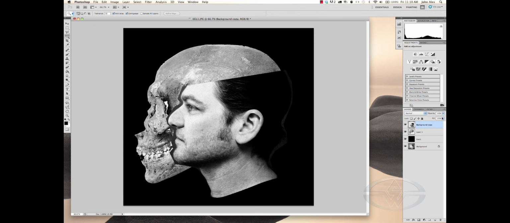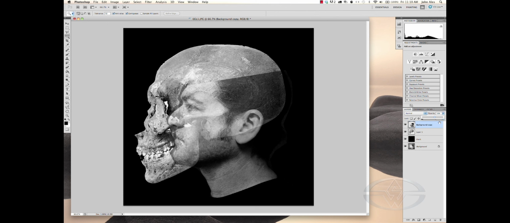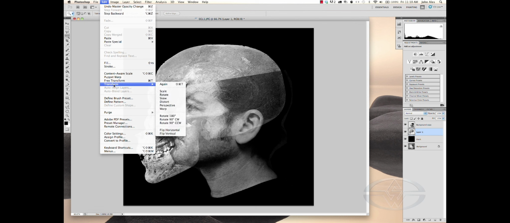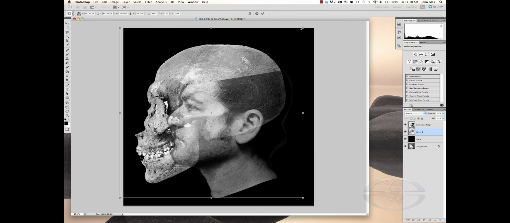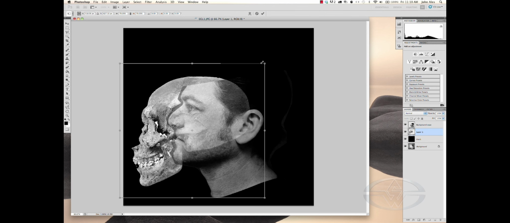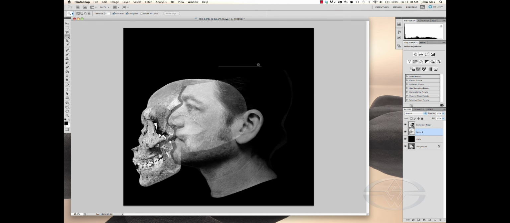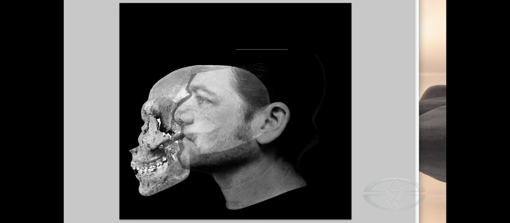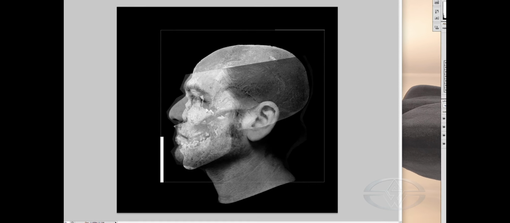Let me make the head a little bit transparent. And now let me grab this skull picture. I just want to get the skull down to the same size as the human head. Let's try that. It's not bad. Let me see if I can slide this back a little bit more.